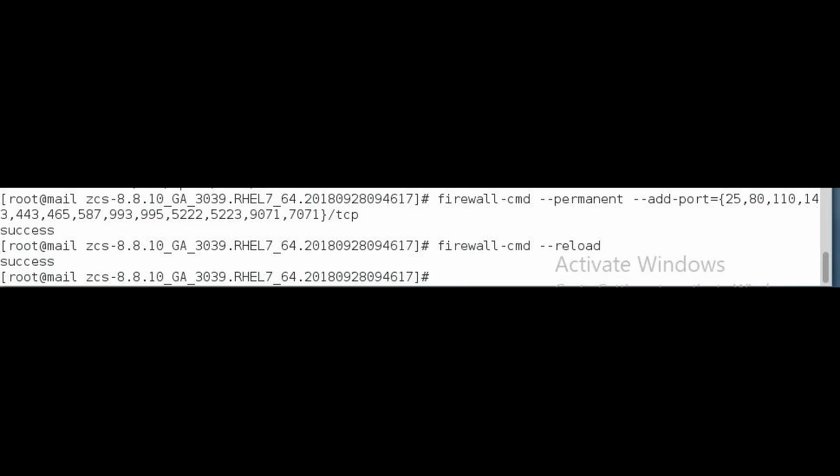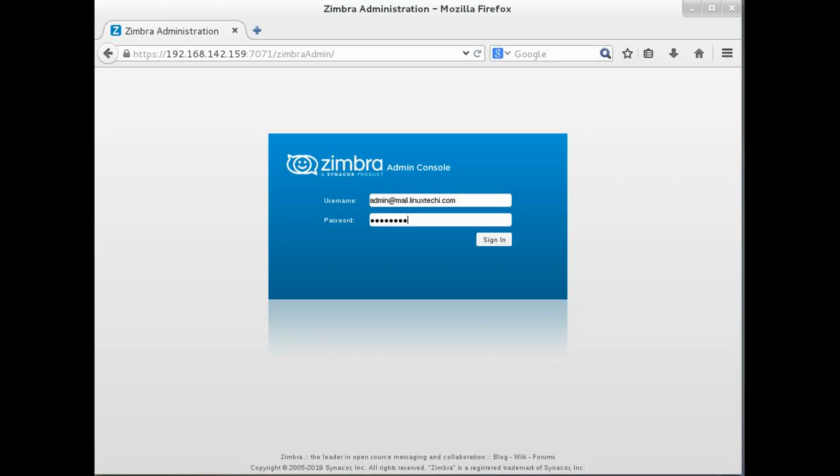Open the ports in the firewall in case the OS firewall is running on your server. And now open the browser and write down the IP address followed by port 7071 to open the administrator interface, and by entering the host name and the password you set, you can log in as an administrator to the Zimbra application.